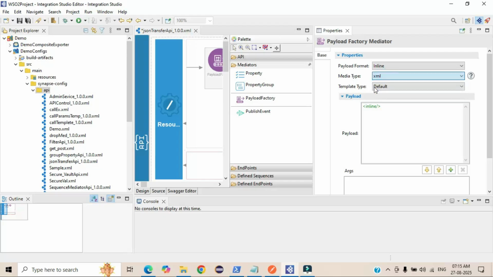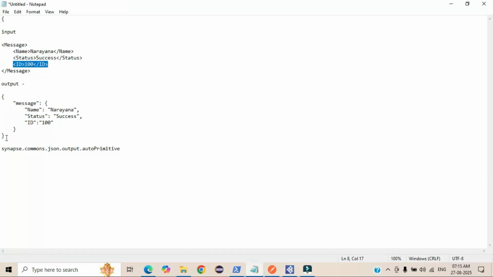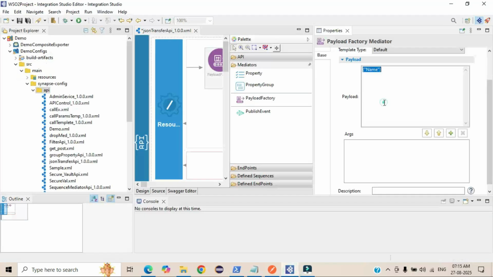First step, let me go through the Payload Mediator and go to show property view, and here I am selecting JSON. Inside JSON I am passing name, as I mentioned. Let me copy this value and go to Integration Studio. This is our response. Here I am adding $1 for name, $2 for status, and $3 for ID. These are my three properties I need to print as a response.